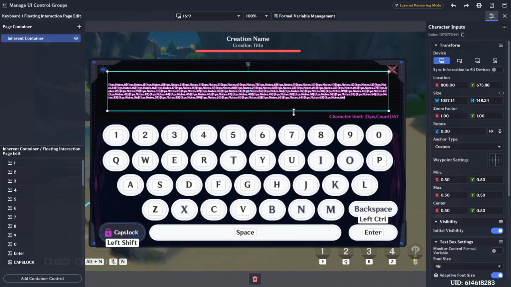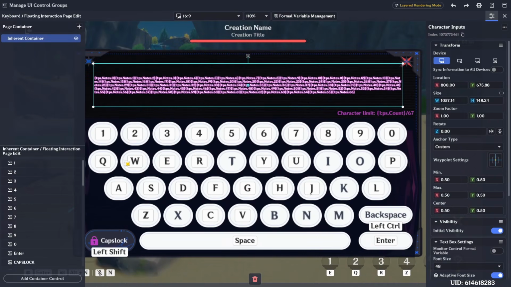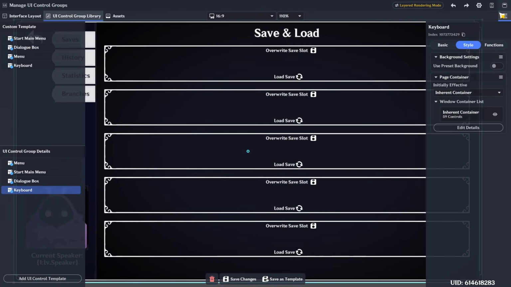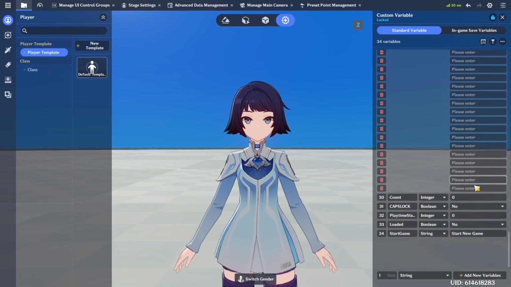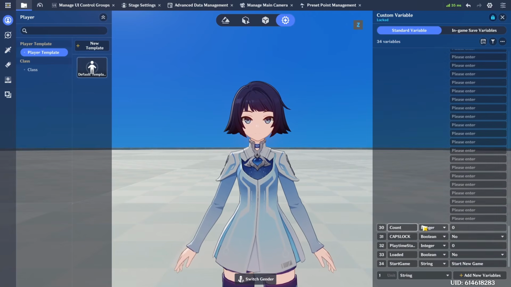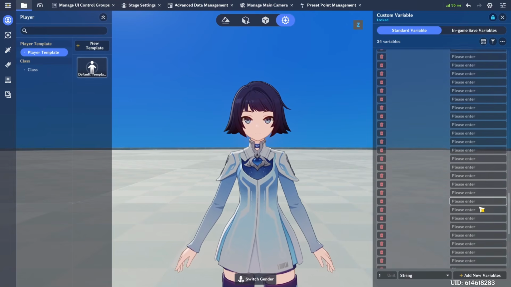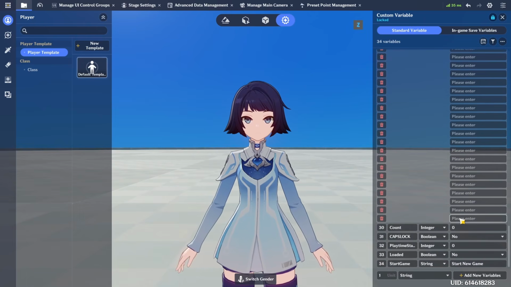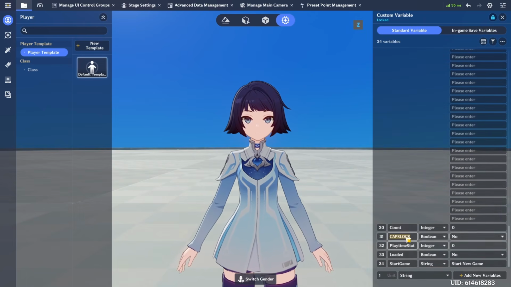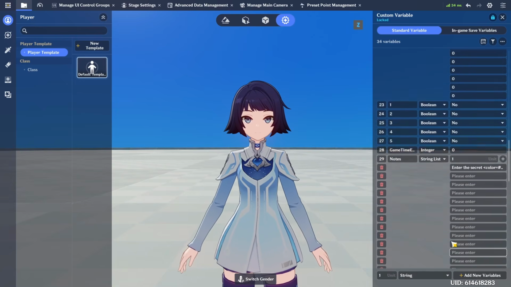This is what is being referenced. So when the player is typing on this keyboard, this is overwritten. But I won't go into too much detail for this. This is also for the keyboard, just checking how many letters or characters they've typed, and if it's in caps lock. Alright, so number 32 was just how much time they spent in game.